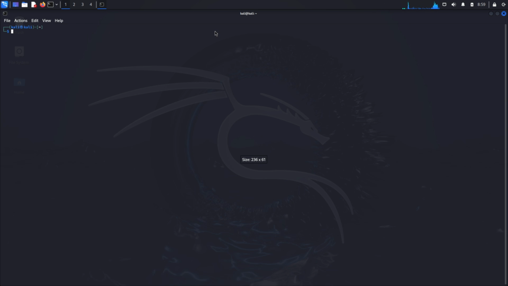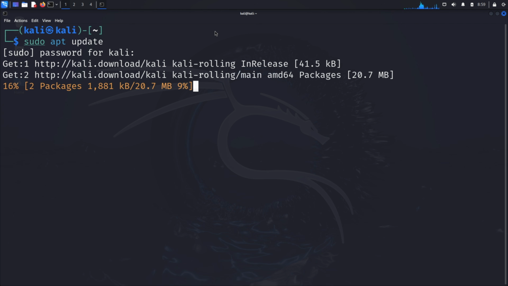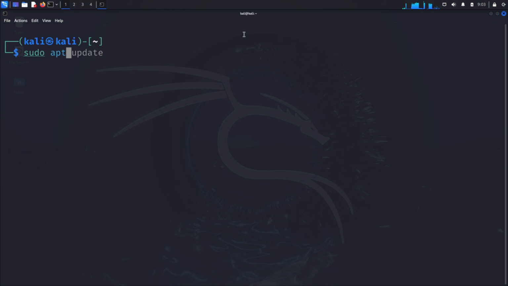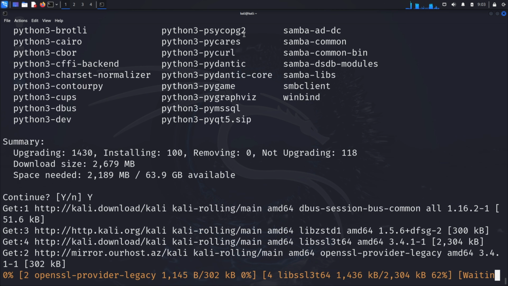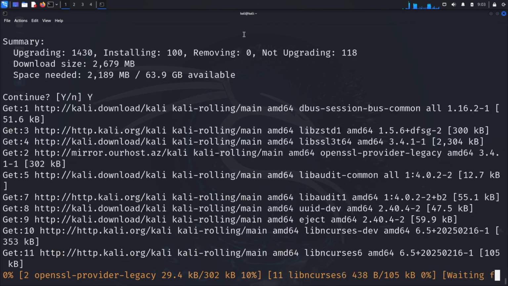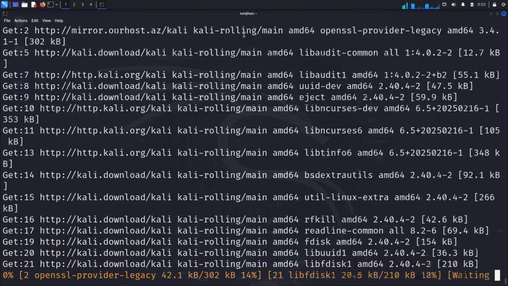First, let's update our Kali Linux system. Open your terminal and run sudo apt update. This command synchronizes your package index files with their sources, ensuring you have the latest information about available packages and their versions. Now, let's upgrade the system with sudo apt upgrade. When prompted, type Y to continue. This will install the newest versions of all packages currently installed on your system. Keeping your system updated is essential for security.